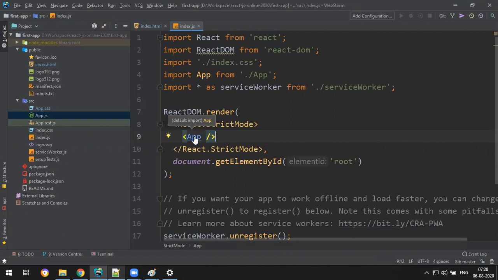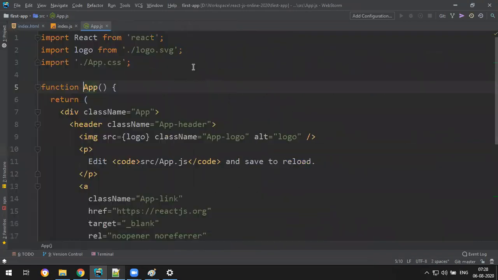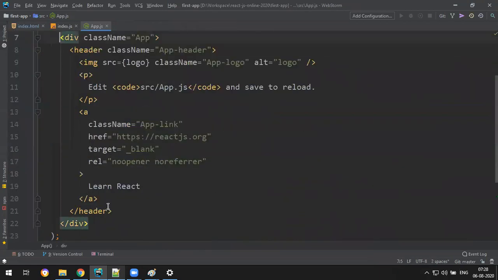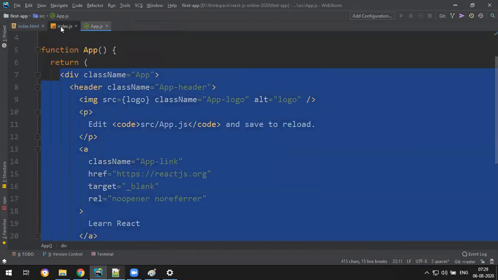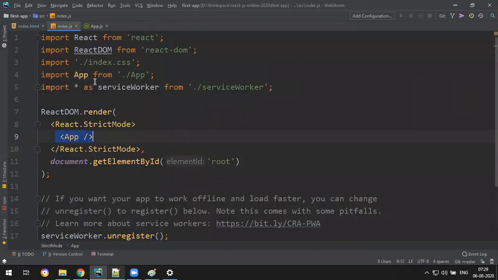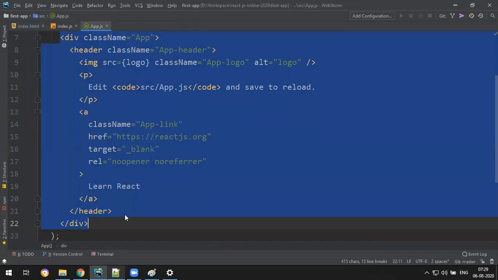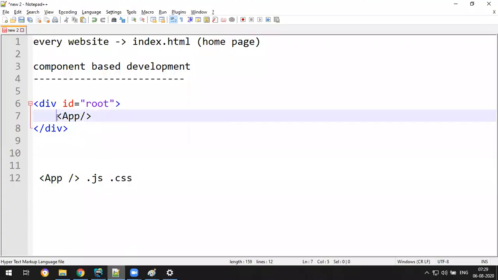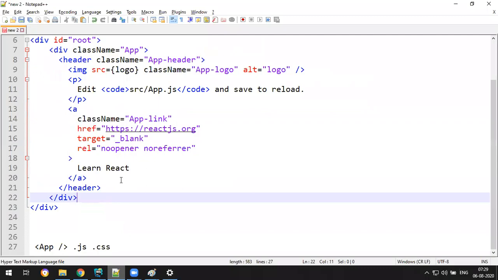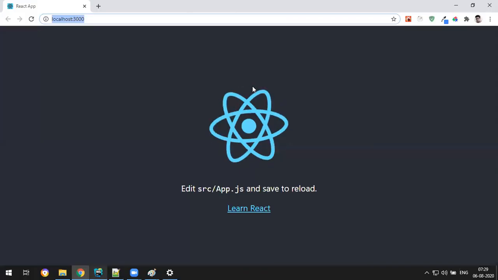So what is there in the App then? In the App, there is this whole division. The whole App indicates this HTML. This HTML has been incorporated in the place of that. It means in the place of App, you will have this. So this is actually the source code of this page.